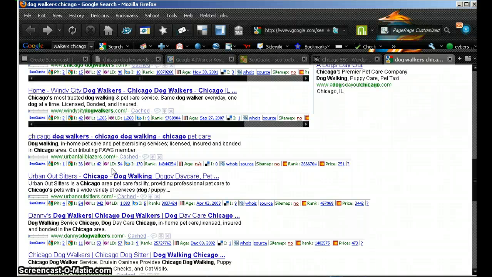And what this is telling us is the page rank. Does it have a site map? This site does not. A lot of times, the age, there's a way to get to it. A lot of times, here's one.